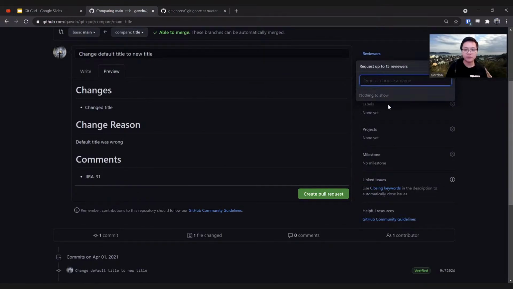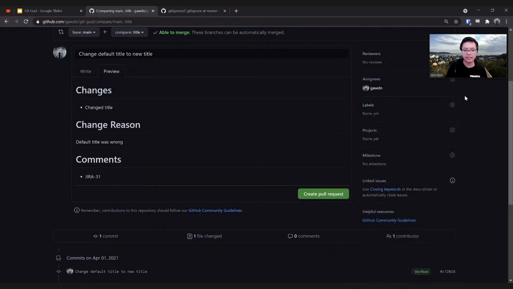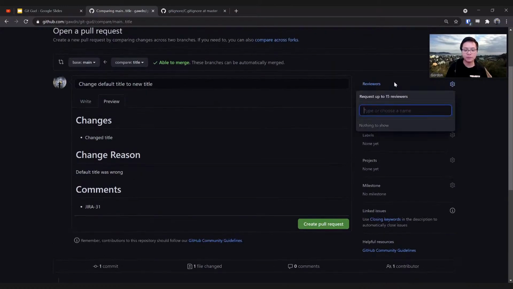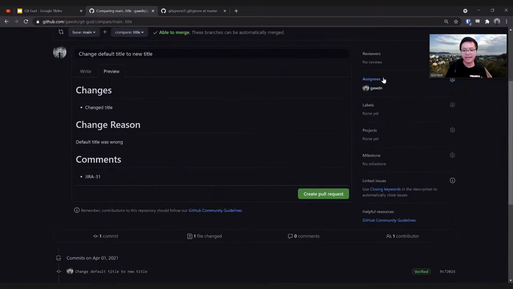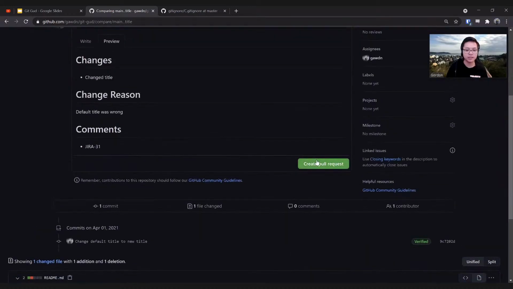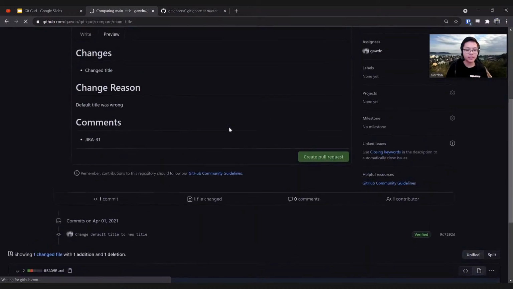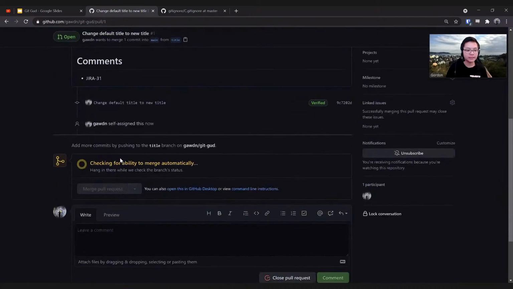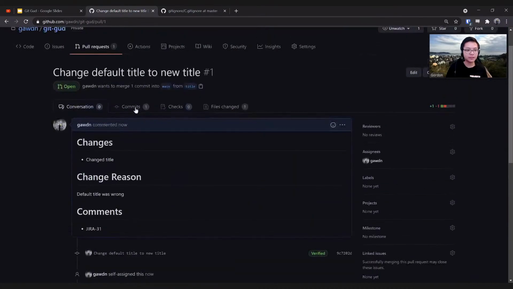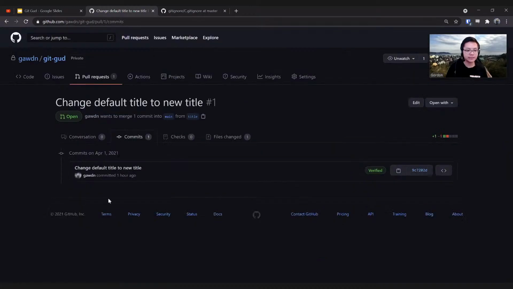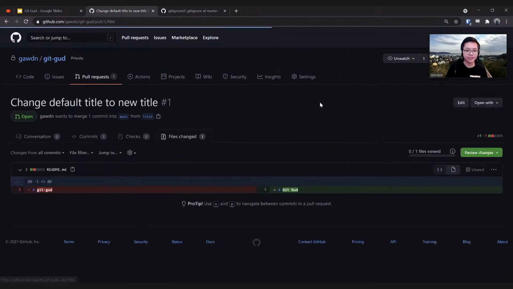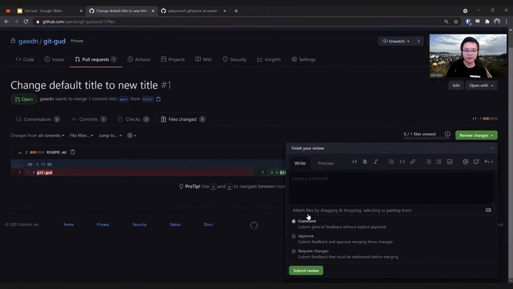So you can add reviewers up here, and you can assign yourself, and then you can add labels and so forth. The most important one would be reviewers. There are no reviewers in this repository, but normally you would tag other people in your team to review your changes. So I can create the pull request, and you can see that it's just doing some stuff. You can see all the commits, and the very important tab is files changed, where you can review all the changes.